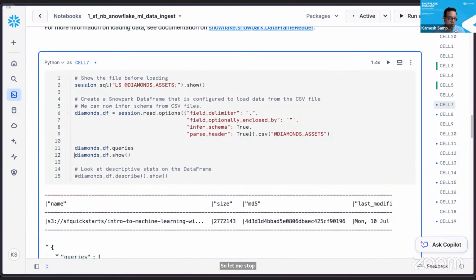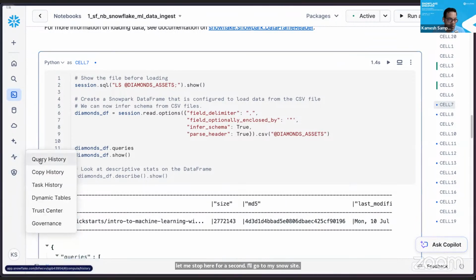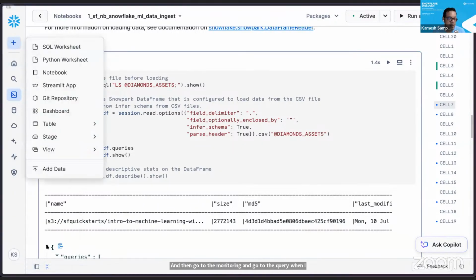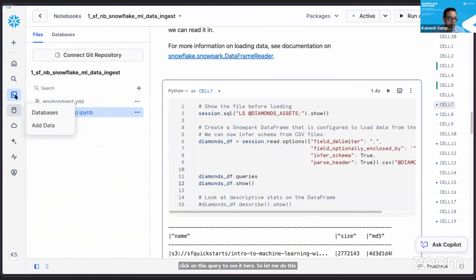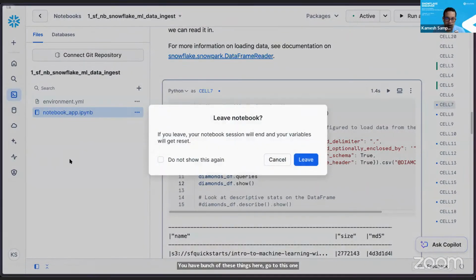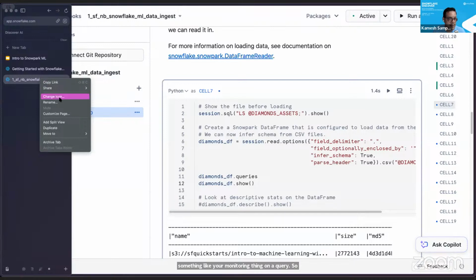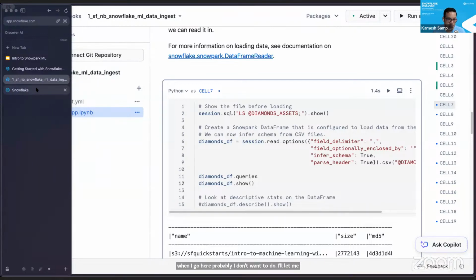I'll go to my Snowsight, that's where we are, and then go to the monitoring and go to the query history. When I click on this query history, you see it here. You have a bunch of these things here. Let me duplicate this so that I can show you that without leaving the notebook.